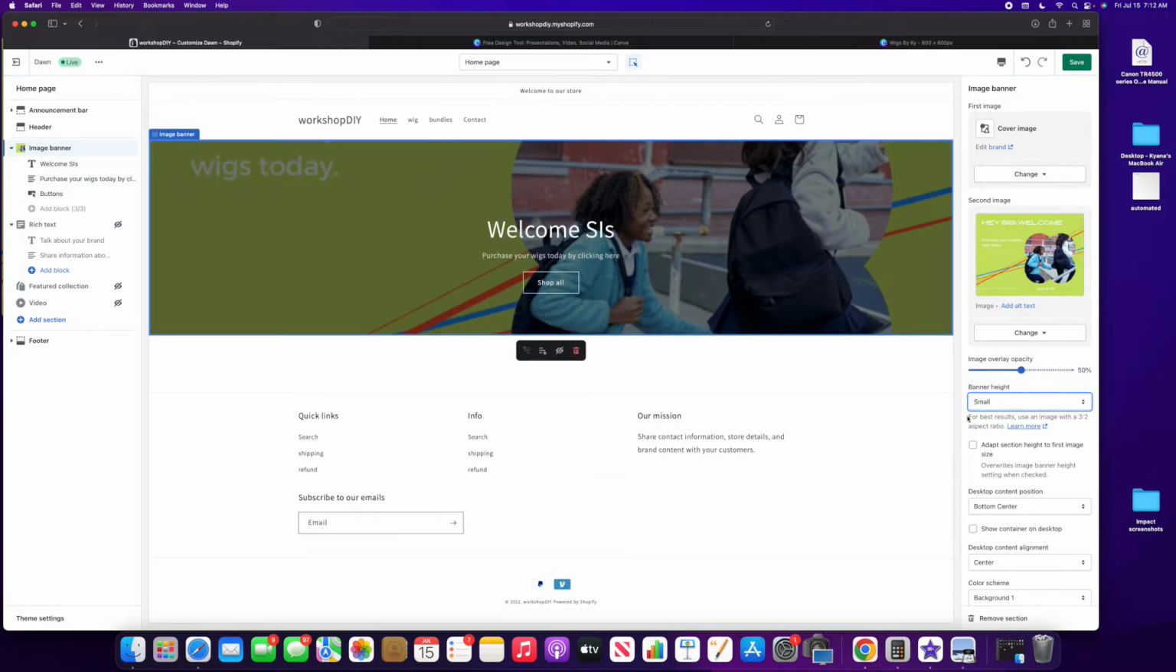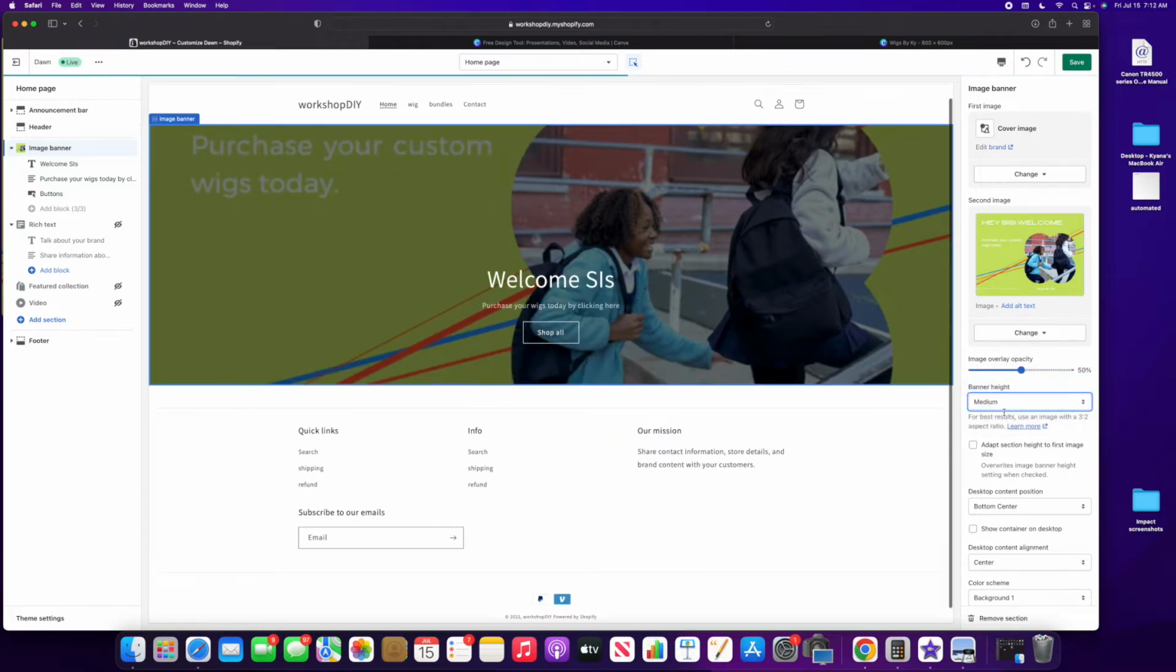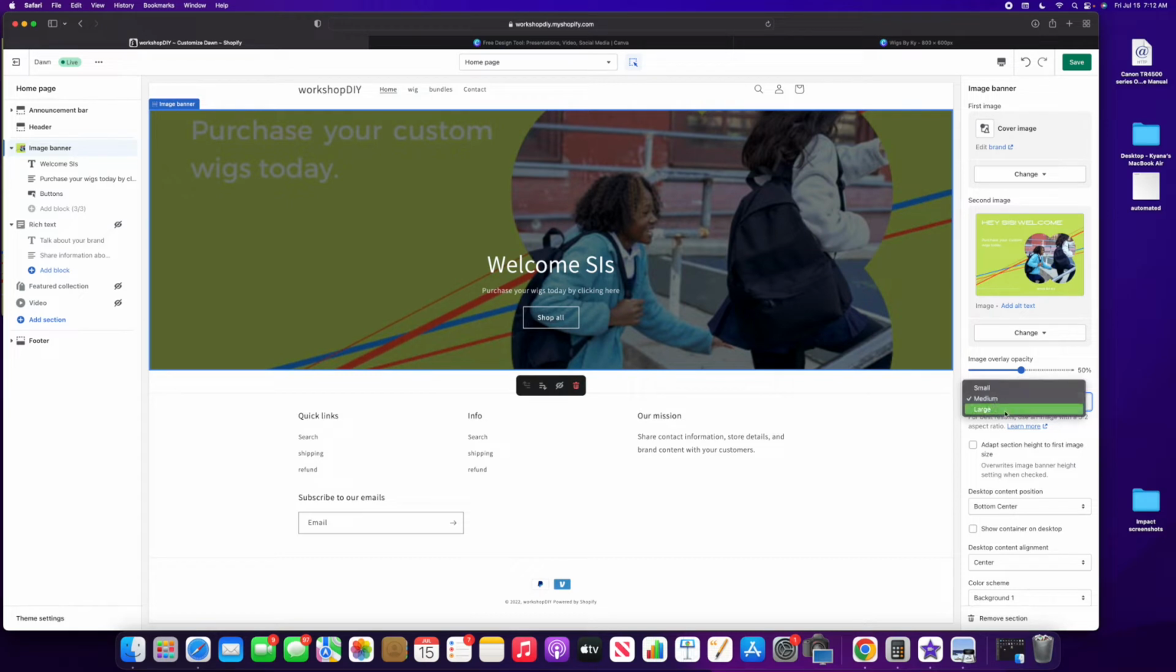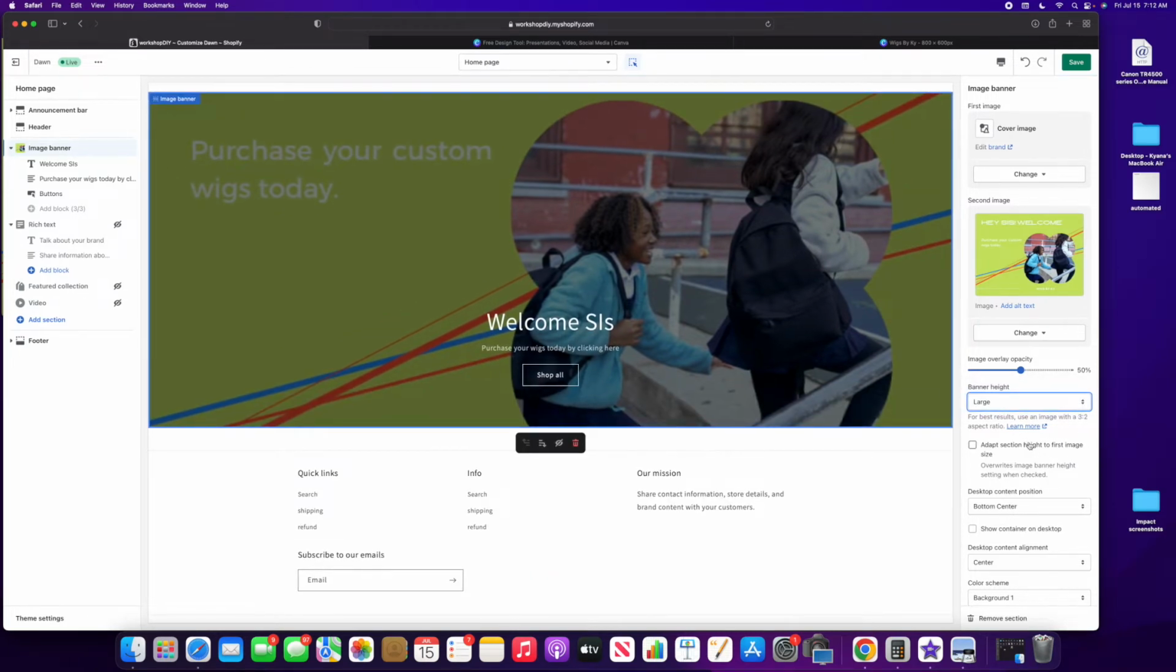Banner height, small, medium, or we could go large. Now we could adapt. I like to adapt section height to the first image. Usually what they'll do is show the entire image. All right. So desktop position. Just play around with it. See what you like.